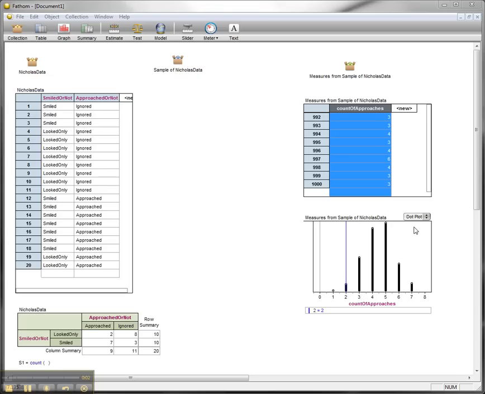This is Jeff Hamrick at Rhodes College, and we want to wrap up our analysis of this dichotomous by dichotomous set of data that we've been working with.